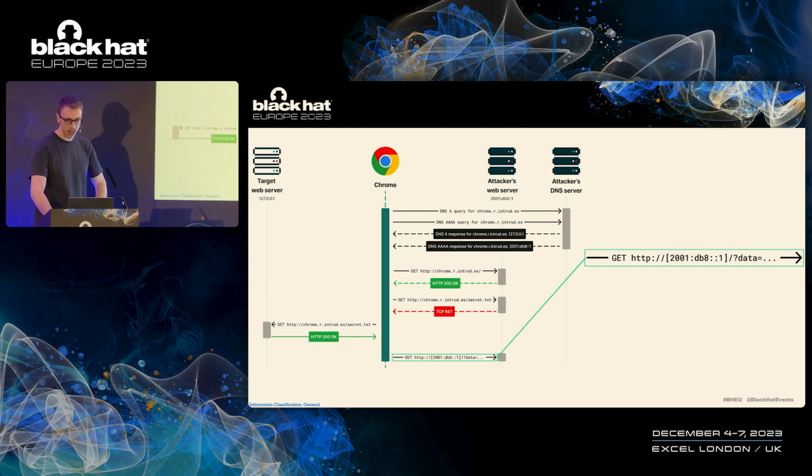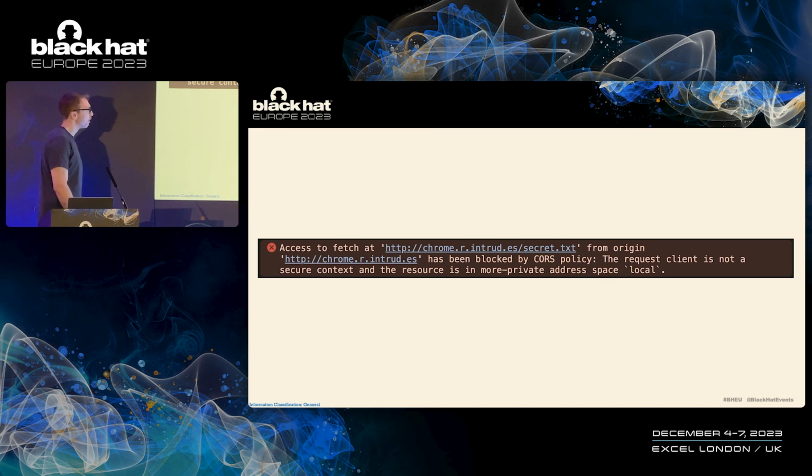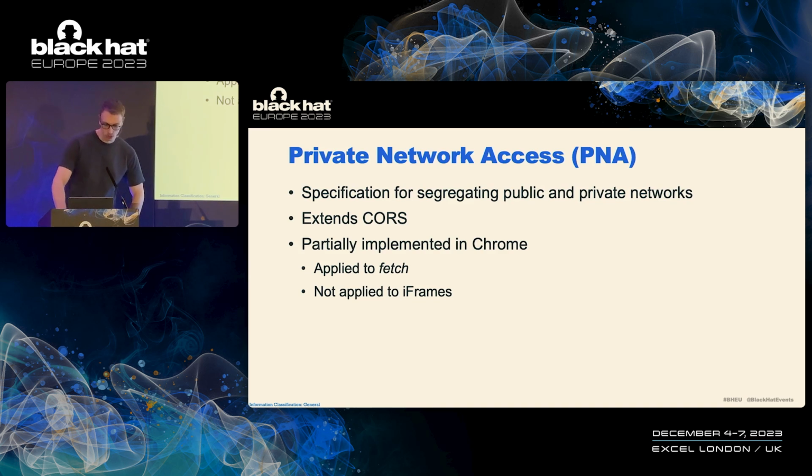I implemented this and ran it, and I got an error. And it's a weird error. If you look at this, it's telling me that from a page under the origin http chrome.r.intrudes, I can't access a file under the same origin because the cross-origin resource sharing policy is in effect, and that's quite confusing. The key is in that second part, which talks about PNA restrictions. These are private network access. This is a specification for trying to segregate public and private networks, and it's partially implemented in Chrome. And it extends CORS, which is why we got the CORS error in there. So that is still weird and confusing, but it does make some sense.